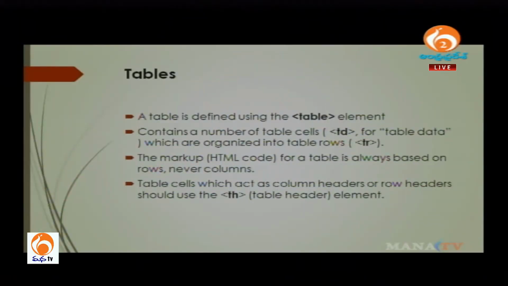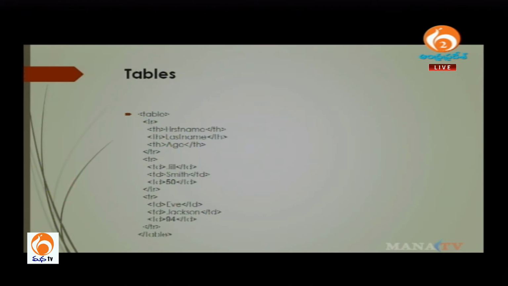So, the table header is denoted by th, where we will specify the title of the table. The cells which act as column headers or row headers should use th. The header for the table may be on the top, on the left side, or anywhere else in the table. For these we will use th, which is table header. If we keep something in table header, it will show up as a heading. That is a sample program for this. Let us execute this program now.